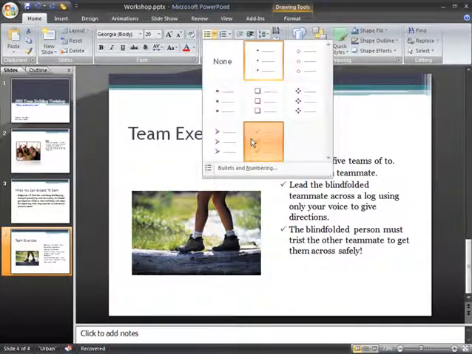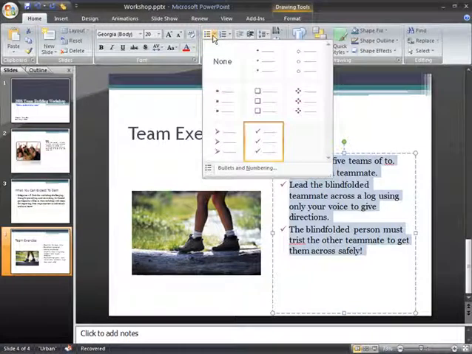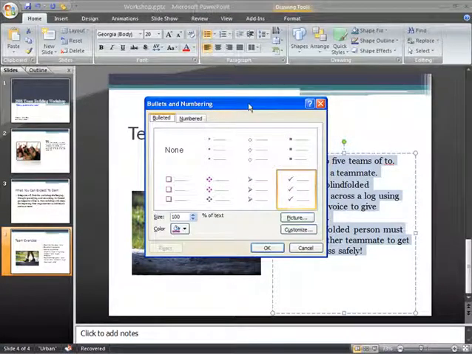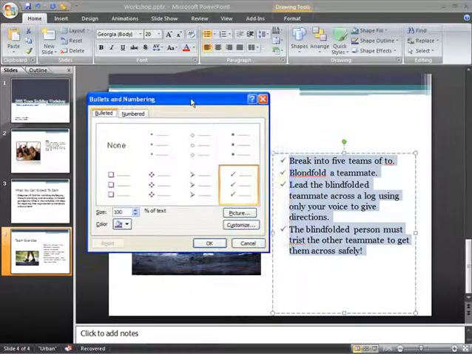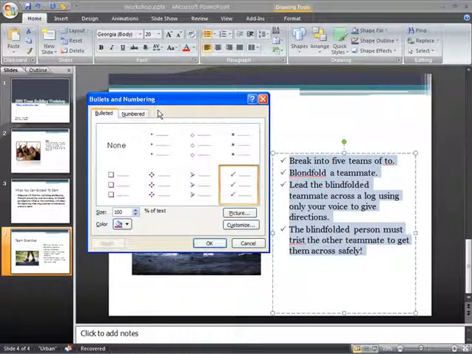But what if you don't like any of those bullet choices or want to change the color or size of the current bullet? Just make sure your text is still selected and then select the drop-down arrow next to the Bullets command again. At the bottom of the menu, select Bullets and Numbering. A dialog box appears. At the top, you have two tabs, Bulleted and Numbered, which you can choose between. From here, you can do several different things.